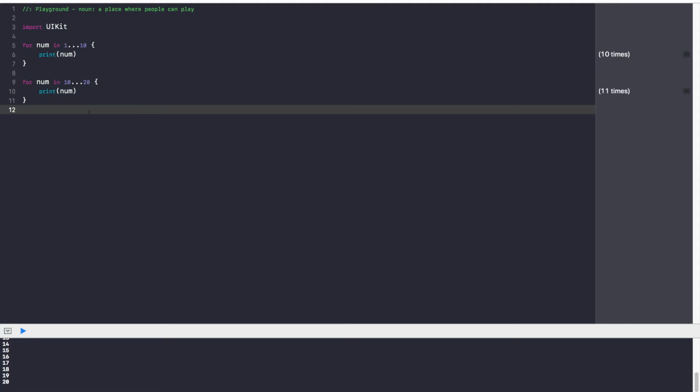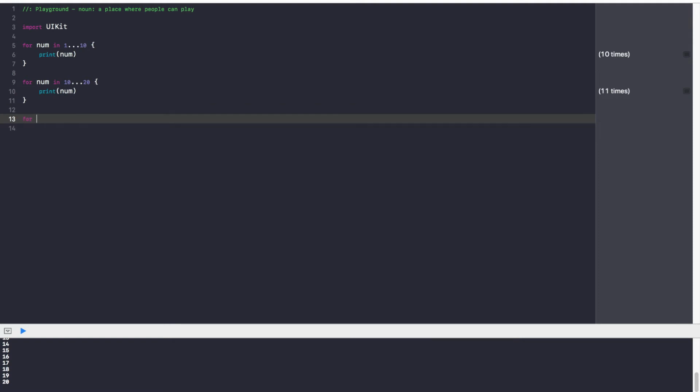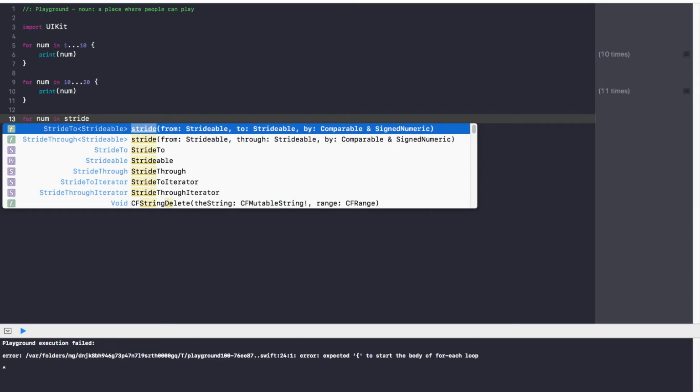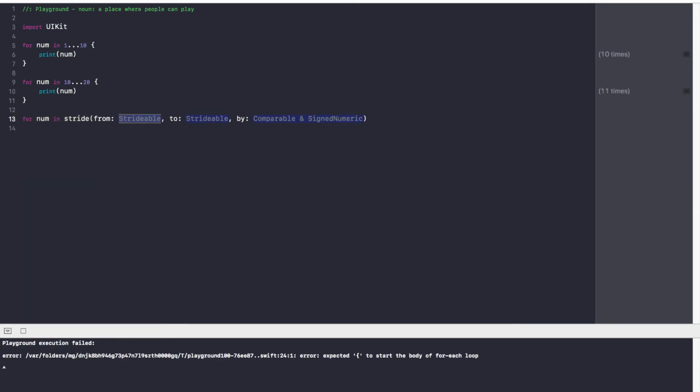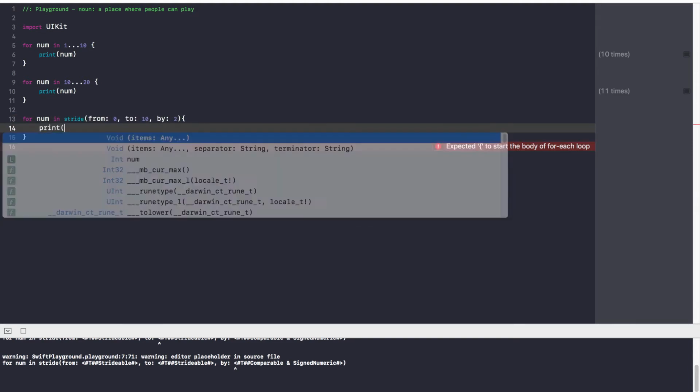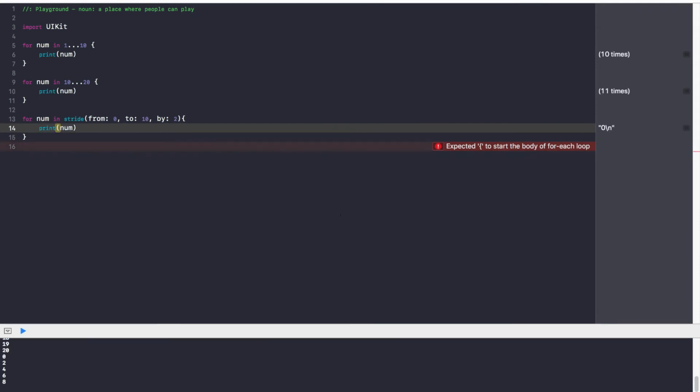Now, what if I want to print out all the even numbers, okay? If I wanted to print out all the even numbers, we can use something called the stride function. So for num in and then the stride, okay? So the stride basically tells you where you're starting from, where you're ending, and what you're skipping by, okay? So we're starting from 0, we're going to 10 and we're skipping by 2. I want to print out every single num. So this sort of stride feature allows us to print out all the even numbers. And it allows us to basically skip through any number or increment by a specific number.